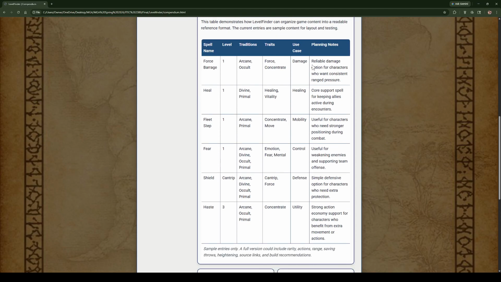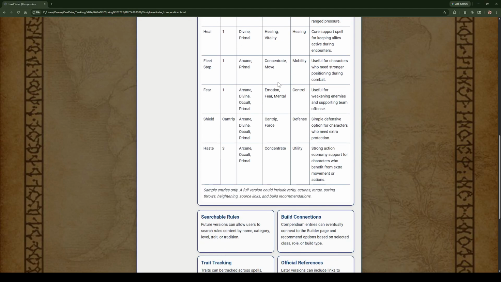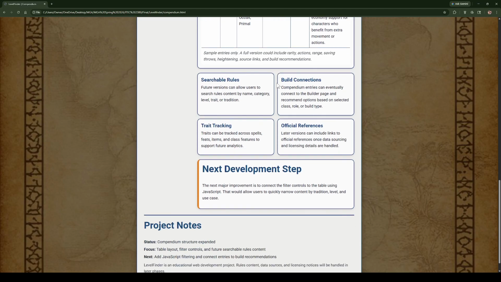Here's all the information, planning notes, and of course, I would give in-book descriptions. But right now, prototype, this is all it is. The community is meant to search rules, build connections between roles and types and things you're able to do, things you could do. Really simplify.